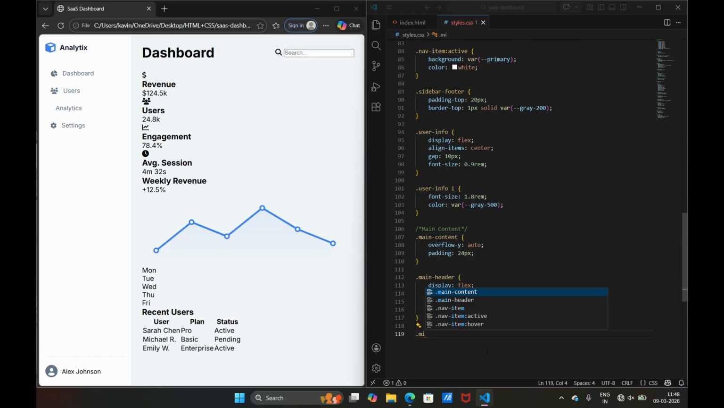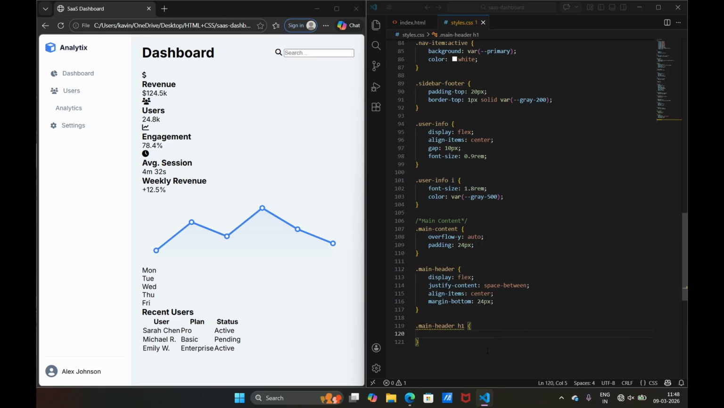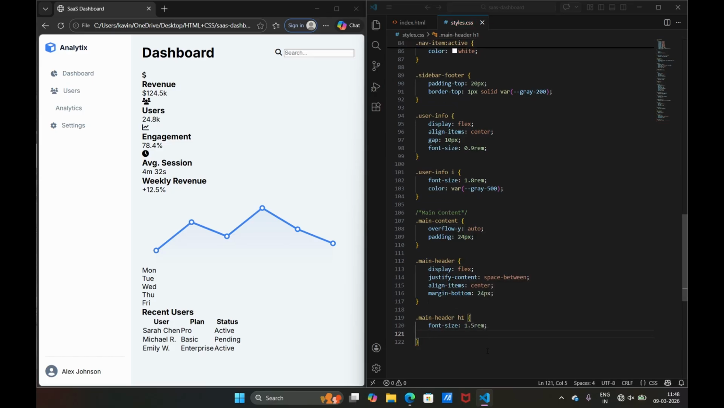Now for the main header H1, the dashboard heading, give it a font size of 1.5 em, and give it a font color as variable dark color.